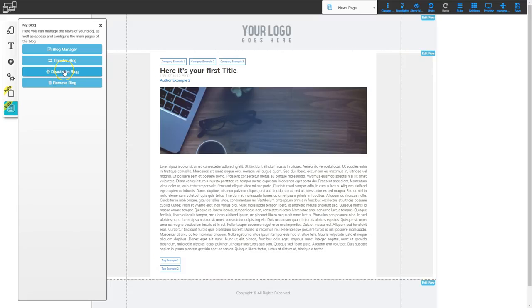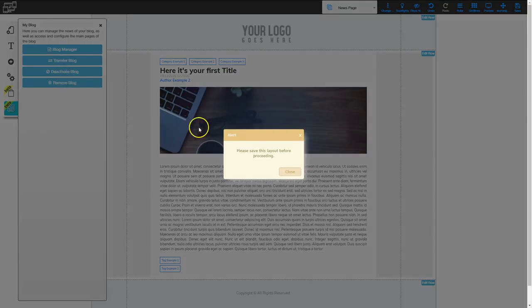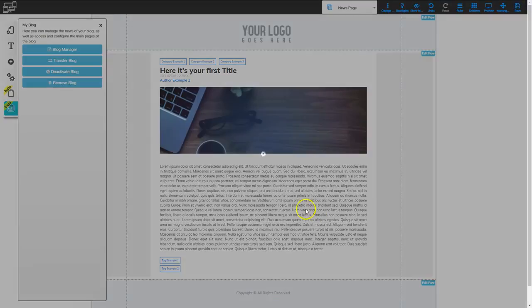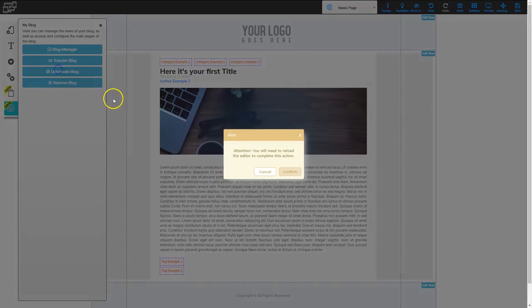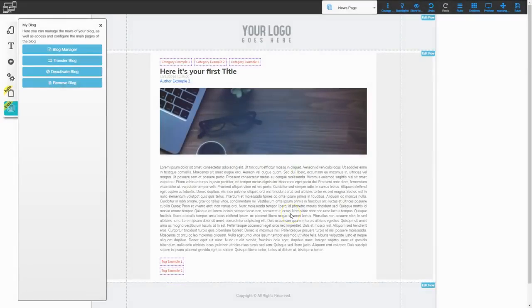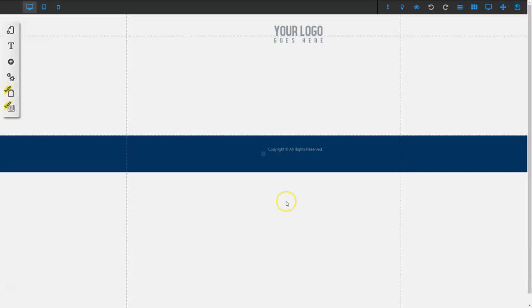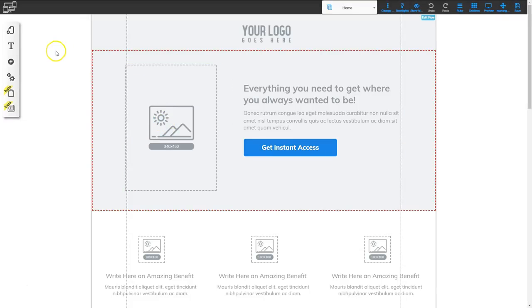The next area is Deactivate Blog. This is if you want to not make your blog available to the public anymore. So you click Deactivate, and it's going to say you have to save. So let's go ahead and save again. And now it's saved all of our changes that we made. So I'm going to go to Deactivate Blog, and it's going to ask, are you sure? You're going to click Confirm. And what that does is it kind of hides the blog from wherever you have it in your website so no one can see it. And then at any time when you're ready to make that blog public again, you can make it public.